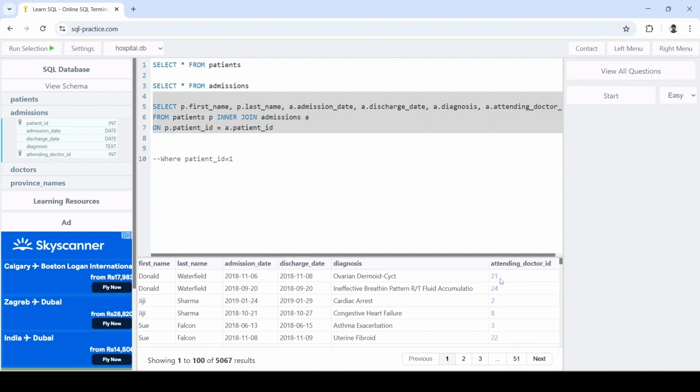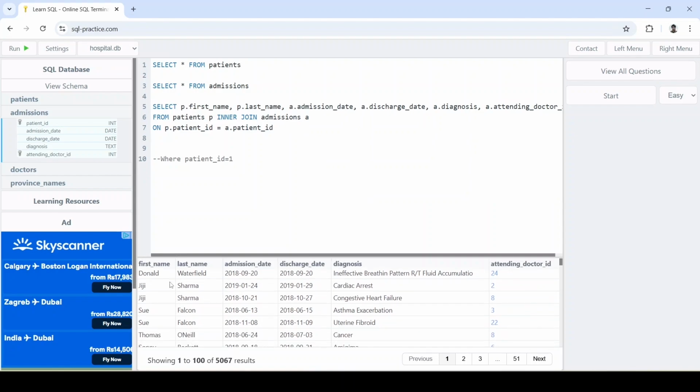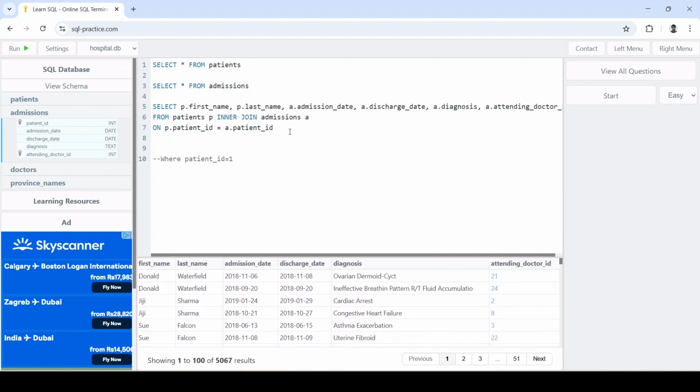Of course, we don't have the doctor name. Similarly, we can join the doctor table also; we'll see that. For now, we have the doctor ID displayed. Similarly, for other records also, we have all this information. All these are the records that have a matching record for this condition in both tables. Only those are returned. We can say these are the patients with an admission record included.